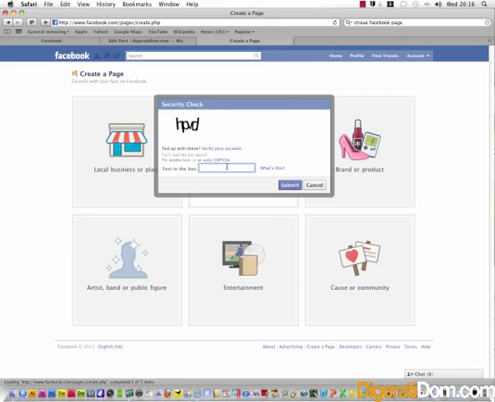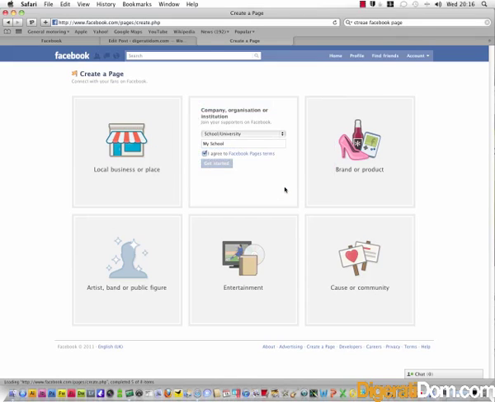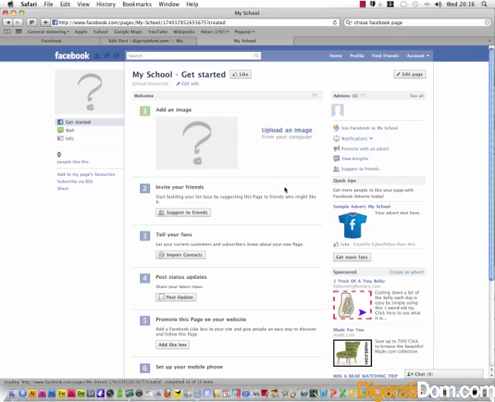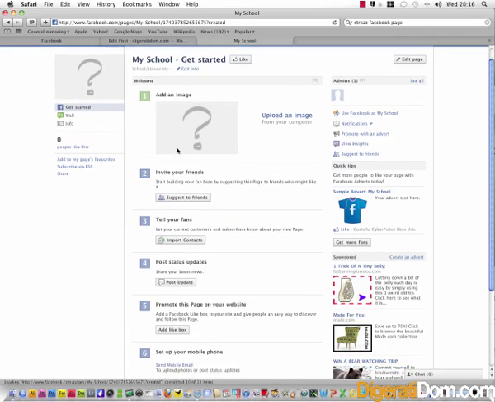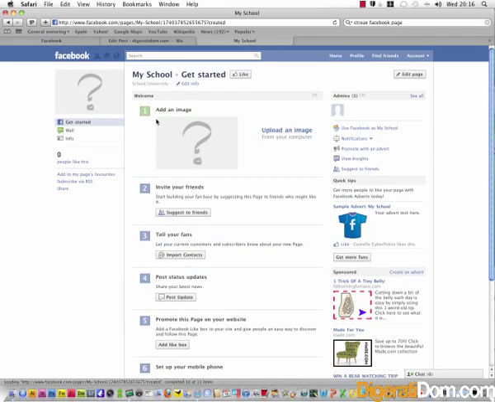There's a captcha just to make sure that you're not a bot trying to get lots of pages set up, and we then just go through and submit that. Okay, now Facebook have actually improved the whole process, I think, for getting this set up by going through a number of structured tasks that you can see down here from 1 through to 6, and we'll just quickly go through each of these.